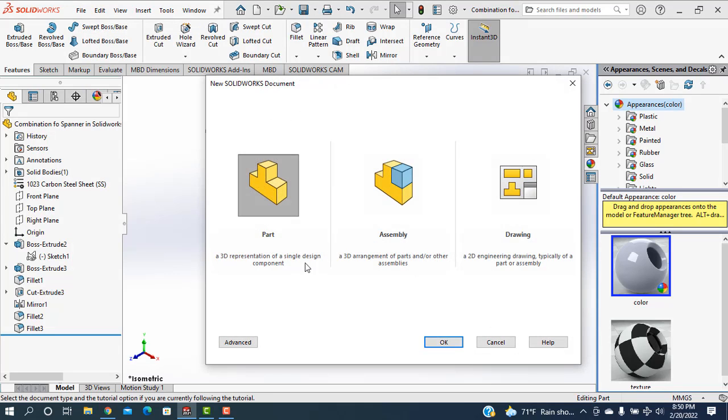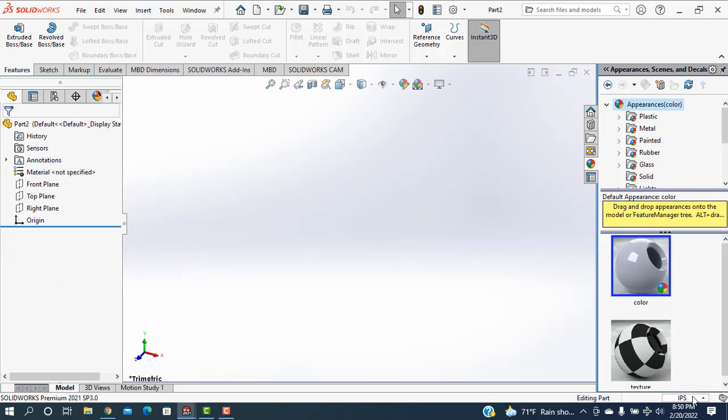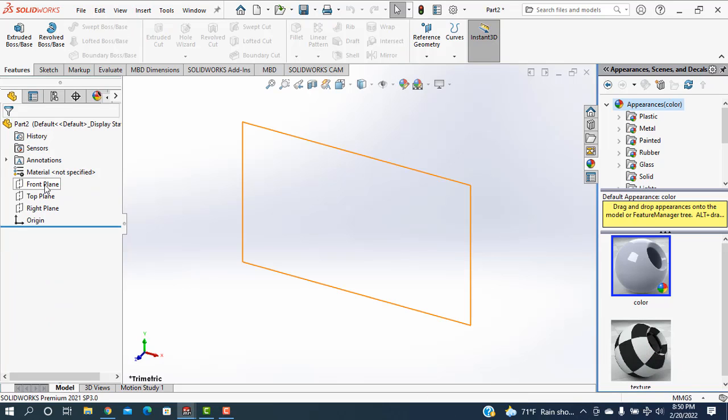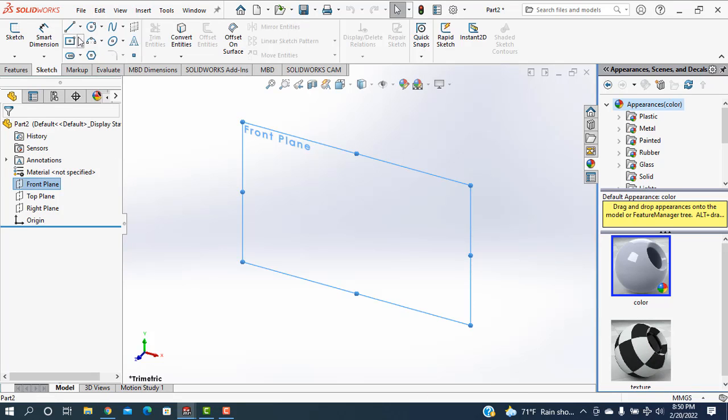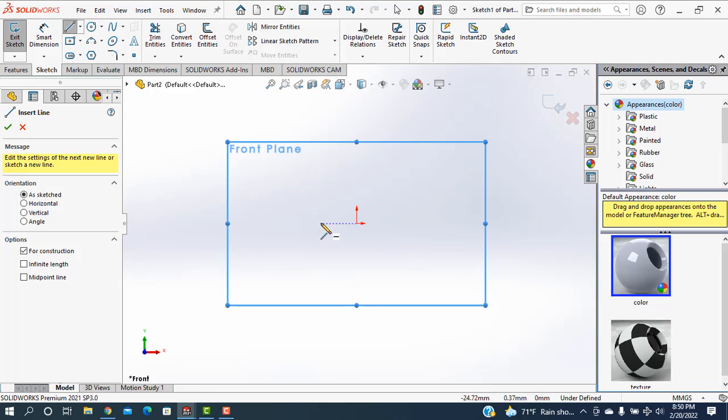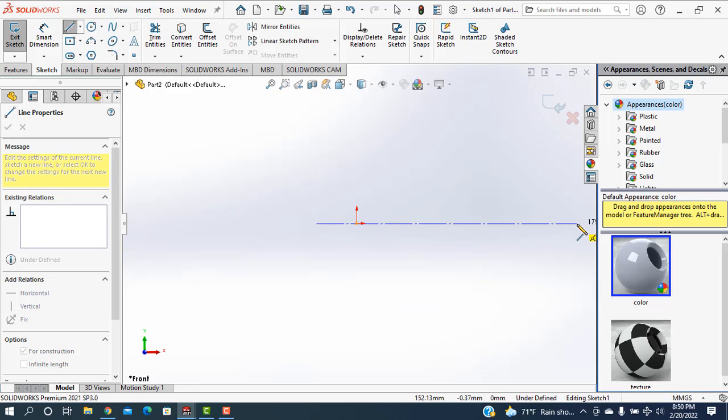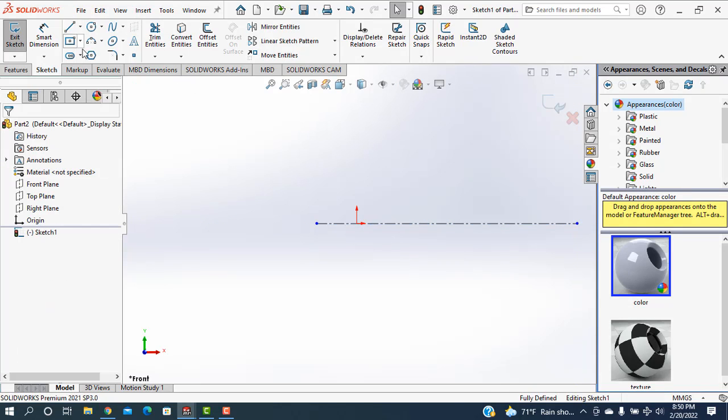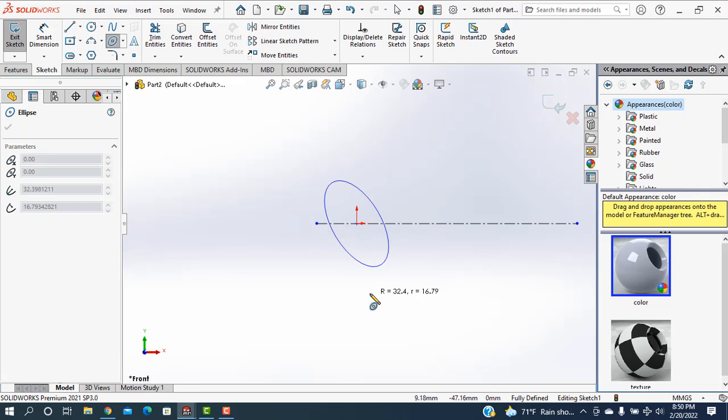New file is created, part is selected, then OK. I'm selecting the unit MMGS. Then component is taken, go to the sketch and take a center line, sketching a center line from here. Okay, done. Then I'm taking the ellipse, sketching an ellipse from here. Okay, done.